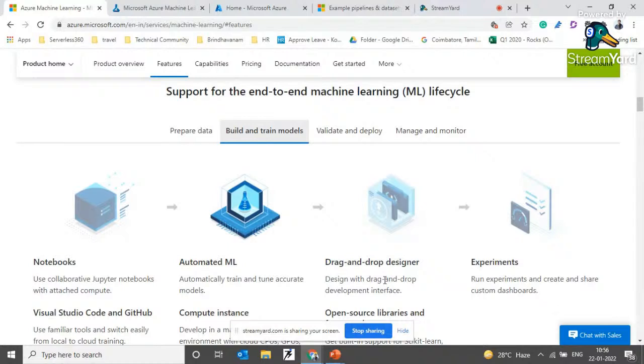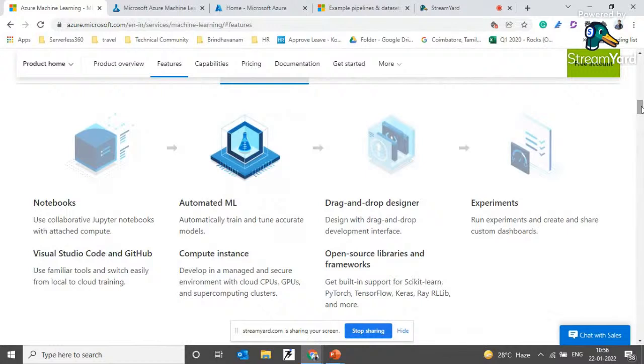You can take advantage of the drag and drop designer. Even if you're not an expert in development, you can take advantage of the designer view in the ML studio, wherein you can drag and drop the existing components to build your ML solution. You can take advantage of the compute instance. So there is no pre-computational cost. When you execute your machine learning project is where you start paying. You can associate your machine learning workspace to a compute instance which can scale on demand seamlessly. And you can take advantage of the open source libraries and frameworks.